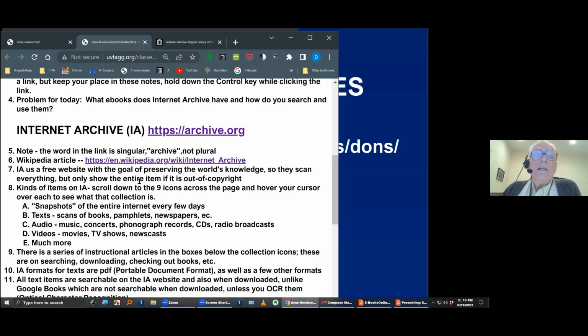And so he said, we need to do snapshots of all the websites, of the whole Internet, and save that, as well as any other, whether it's a book, a movie, a TV show, a news broadcast, music, phonograph record, CD, and so on. And all that stuff has been scanned and is saved on the Internet Archive. That's what it consists of. And it's free for use.